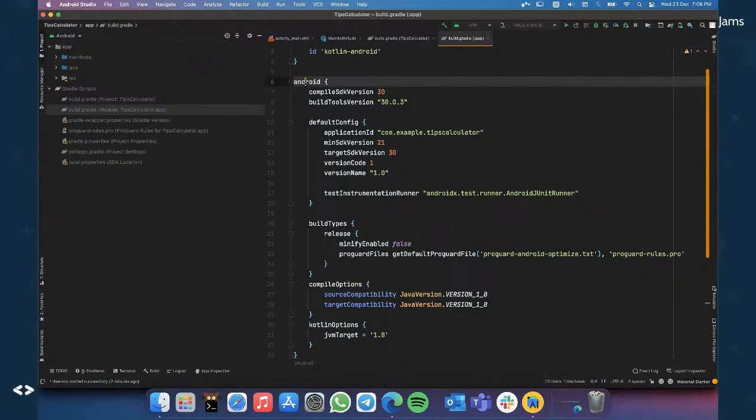Next, let's move on to the Android block. Here, the very first thing you see is a compile SDK version. This just tells Gradle that we are going to be using SDK version 30 to build our project. The build tools version is also something similar, and typically it will start with the number which is the same as the compile SDK version. The others are minor updates or patch sets, but in general, these build tools are what actually build your project.